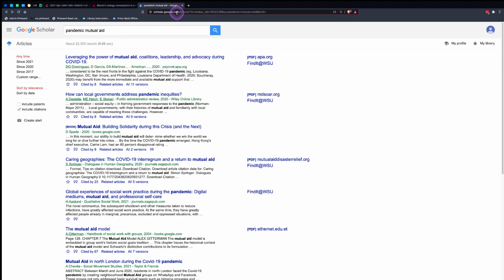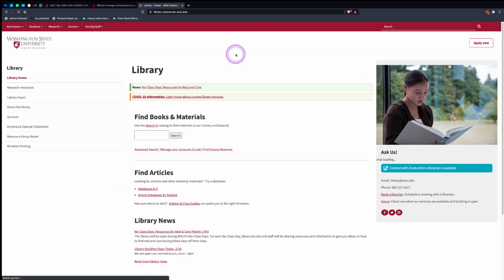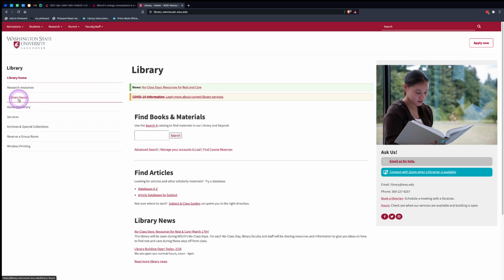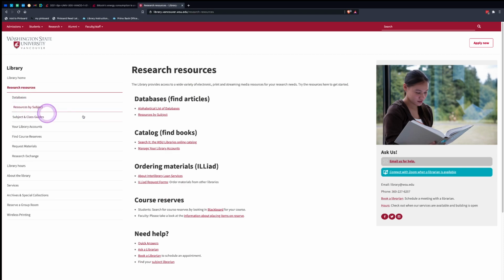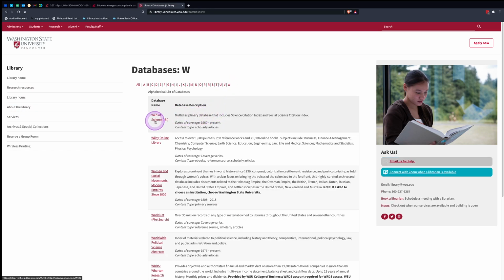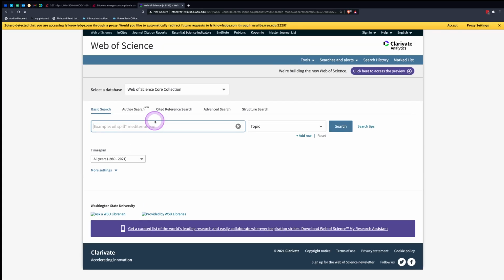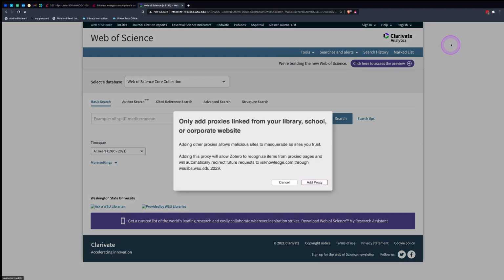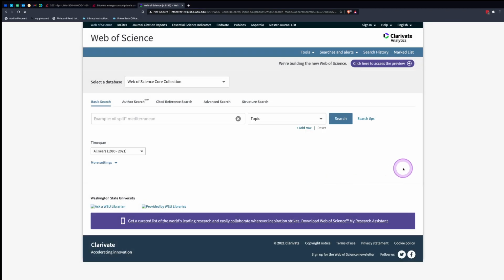I also want to show you Web of Science a little bit. So I'm going to go to the library's homepage. I'm going to go to Research Resources. And then in our alphabetical list of databases, we're going to go to W for Web of Science. Now, Web of Science is an interesting database. It doesn't work like normal databases. And in that, what I mean is a normal or typical database is going to give you articles. Web of Science gives you citations.